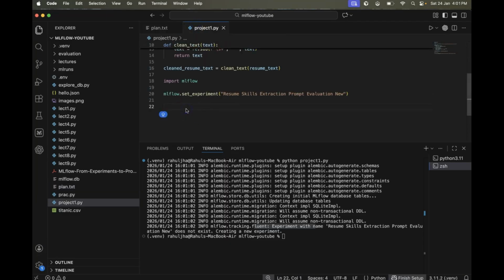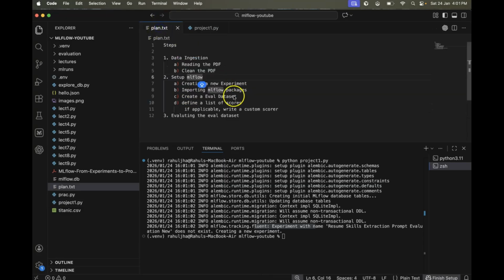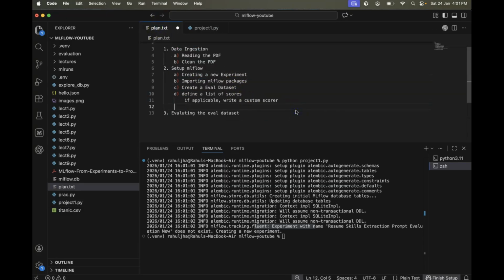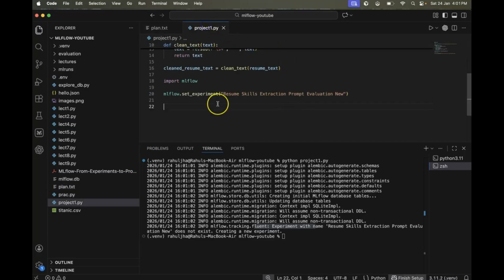Okay, so what do I want to do? I think I should have also written one step in the plan to set up OpenAI or any LLM. Set up any LLM. Okay, so let's come to that. Let's come back to the project1.py, and then let's import some packages.